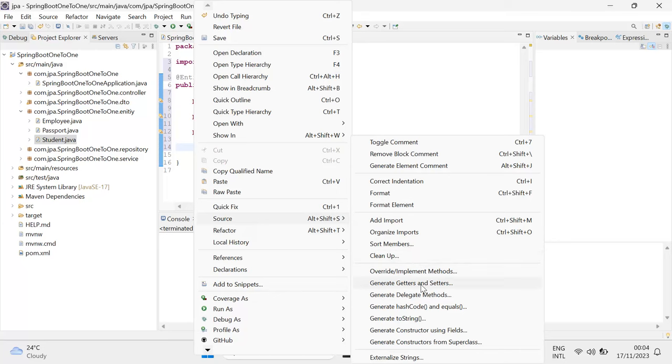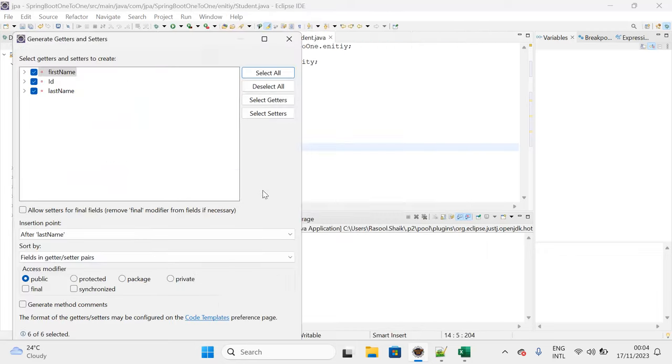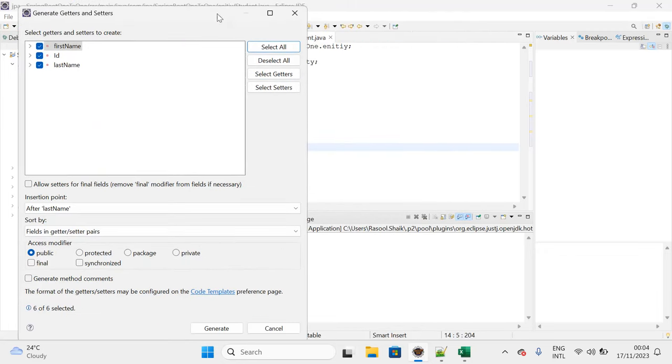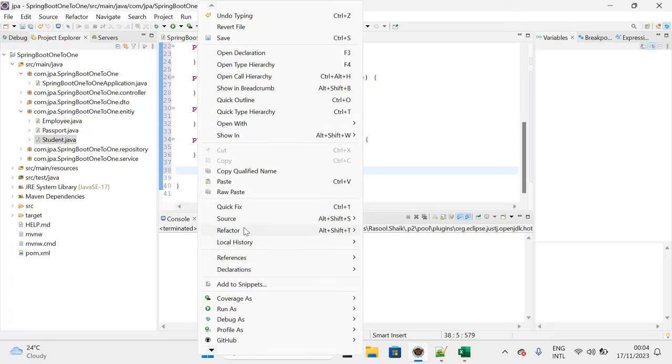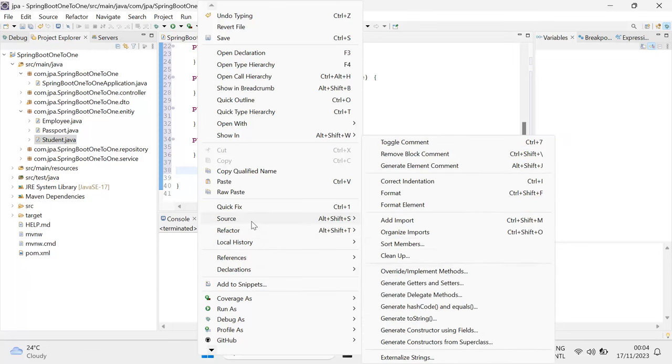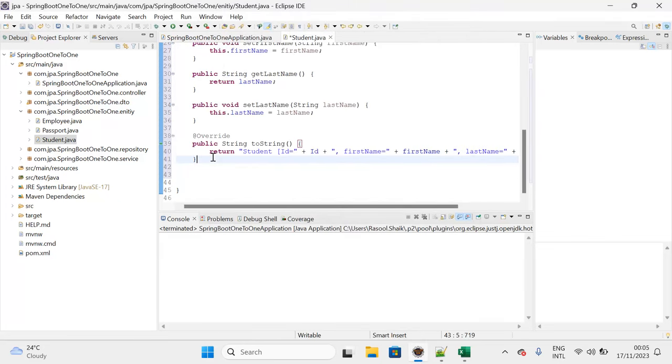Source, and then click the generate button. Now let me generate the toString method: Source, Generate toString. I just want to display, okay, let me display all. Click the generate button.